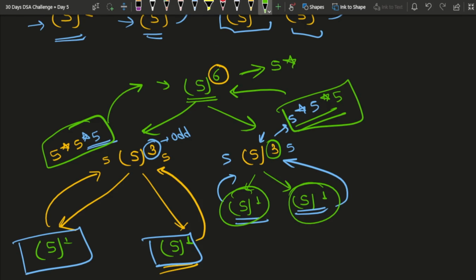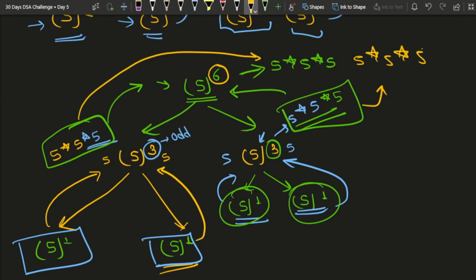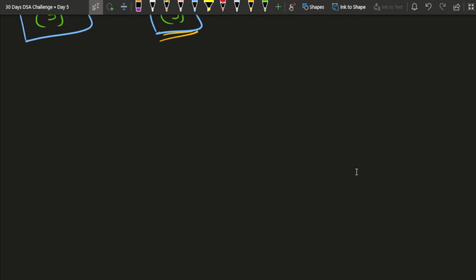So it will be 5 into 5 into 5, which came from this function call, and from here we'll also get 5 into 5 into 5. Now whatever two things I have got from these two function calls, I'll multiply them again and return it. So this is one approach, this is the intuition.